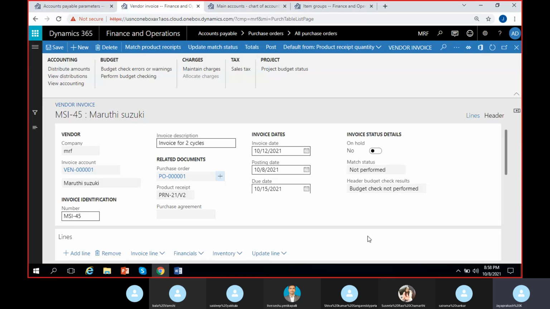If this is clear, then we have two steps. So here I can see something called match status, which is not performed. This is some kind of validation we have. There are certain validation rules we can give for invoices. So we will also discuss that part. That is very, very important.